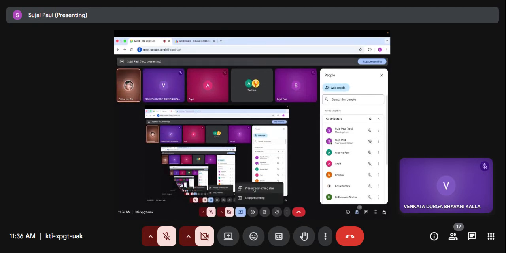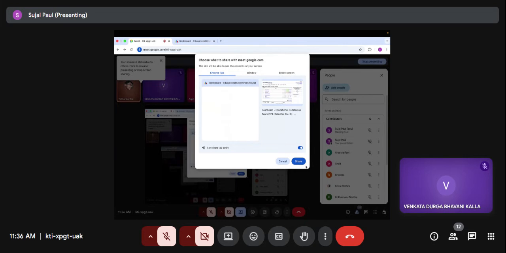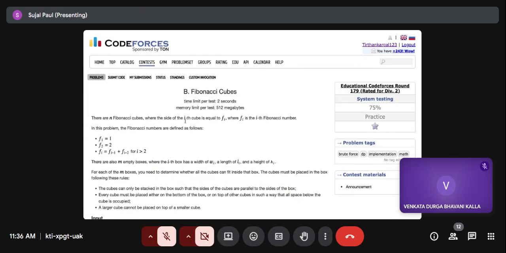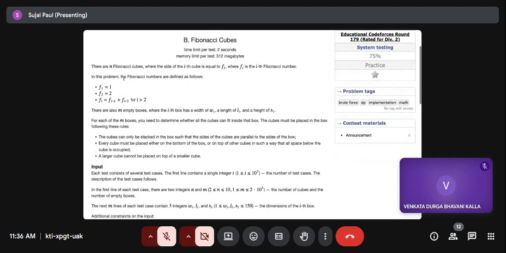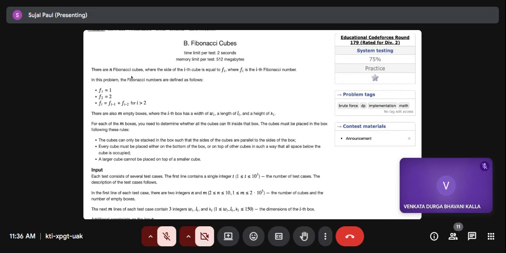Now we will proceed to our second question, that is Fibonacci cubes. It is a good question. You can read that there is something called the Fibonacci number. I think you should know about the Fibonacci number. It is a good thing in math. What is the Fibonacci number?